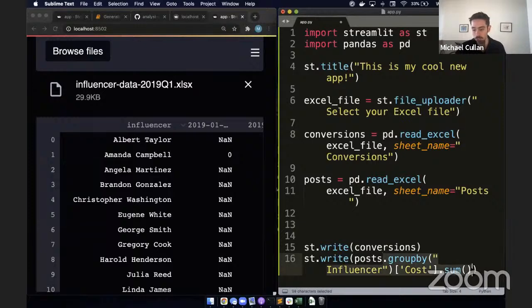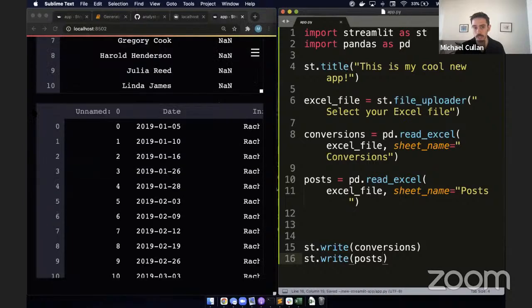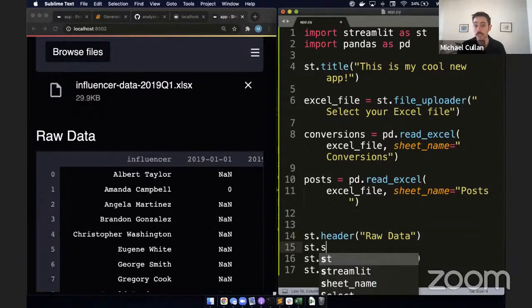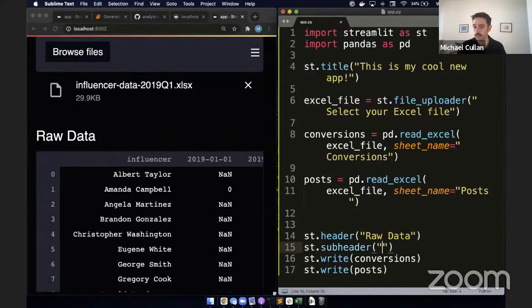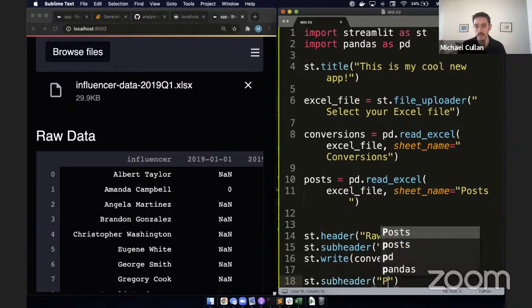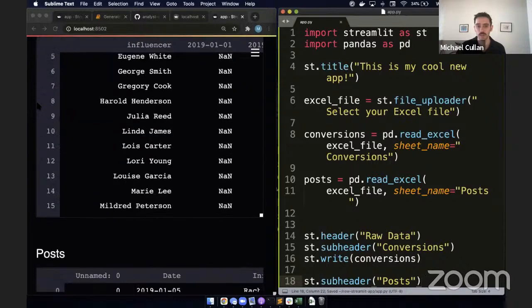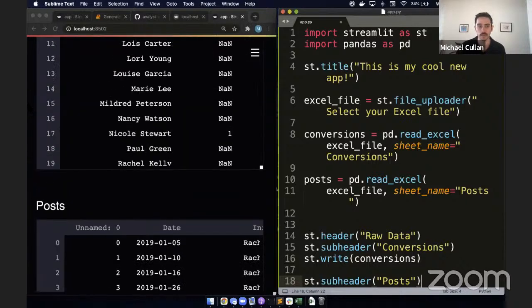Now, I don't want to get rid of these things where I show the raw data. I think it's useful, but I think some organization would be nice. So I'm going to say Streamlit header raw data. I'm going to say Streamlit.subheader conversions. I'm going to say Streamlit.subheader posts. So now when we're looking at this stuff, it's a little bit more clear what we're actually looking at, which is kind of nice.